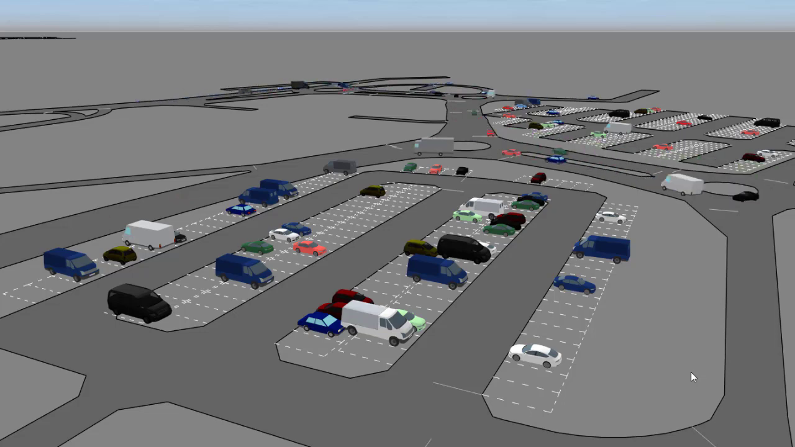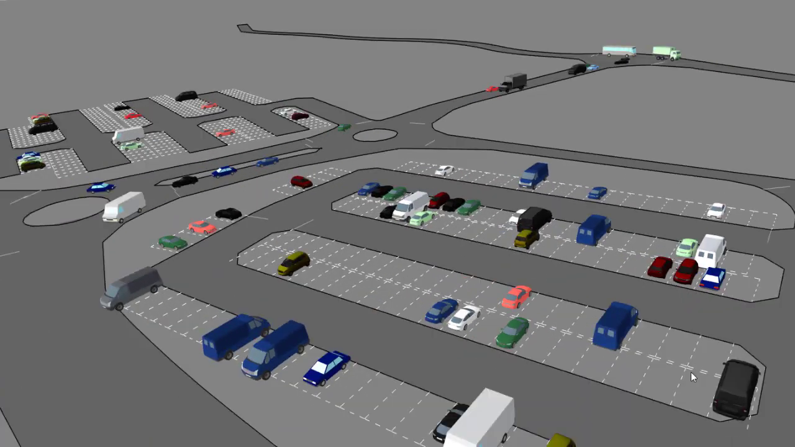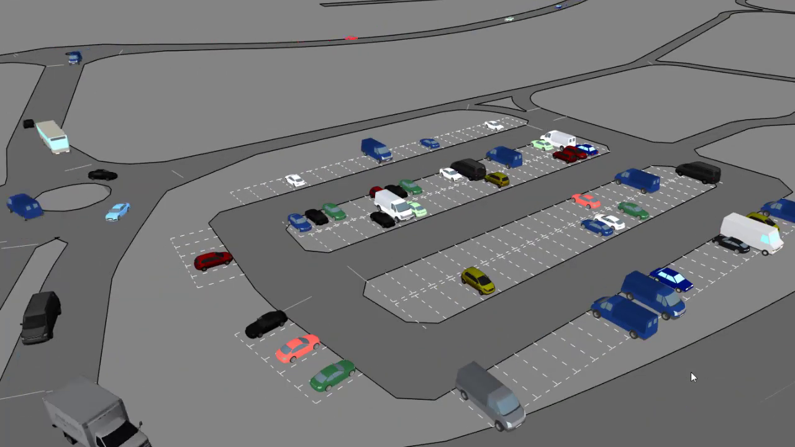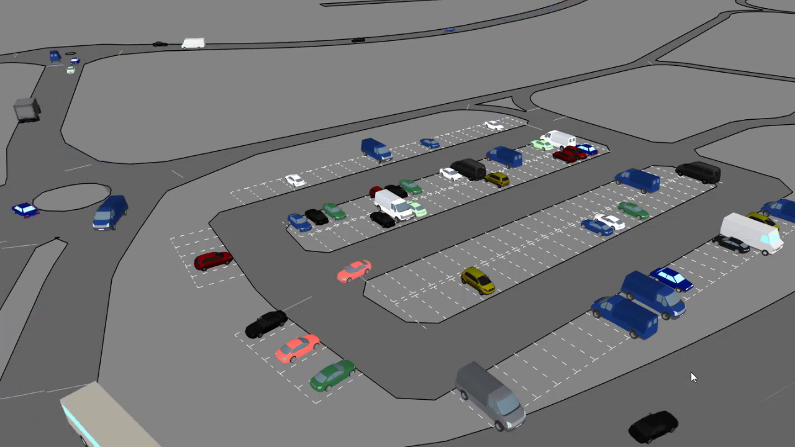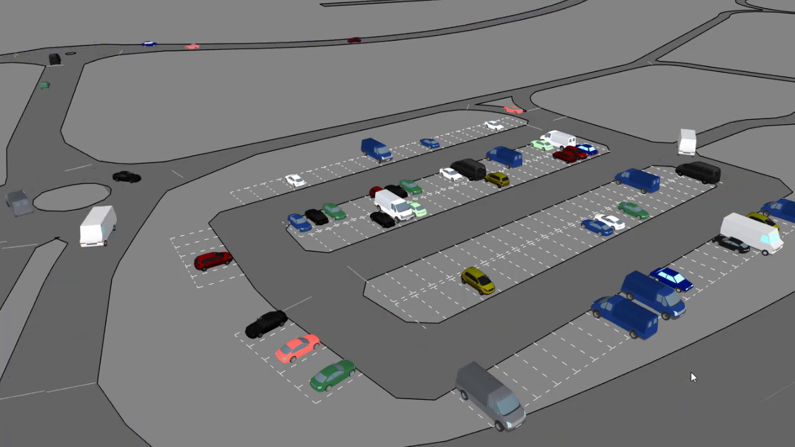So I hope you can see how useful and powerful this feature is to really model car parking properly and effectively show all of the visual impact of car parking within your models.